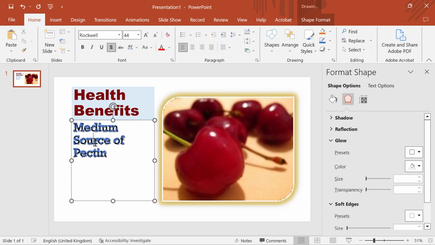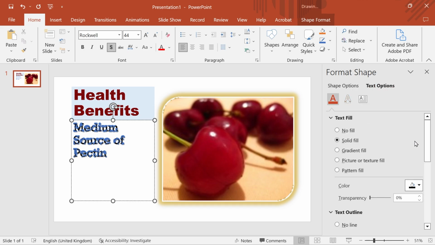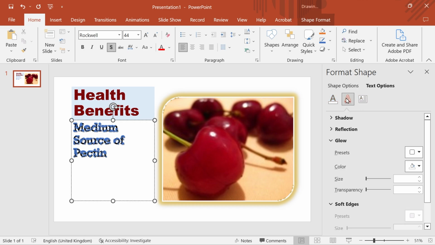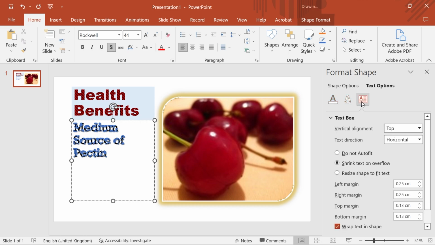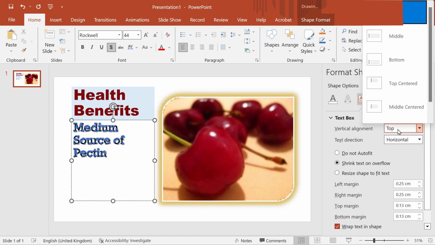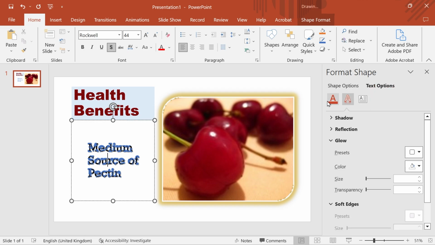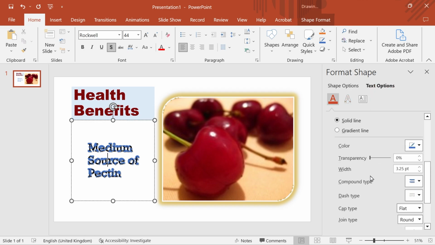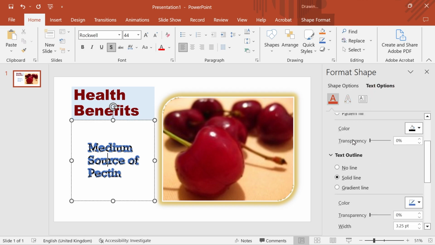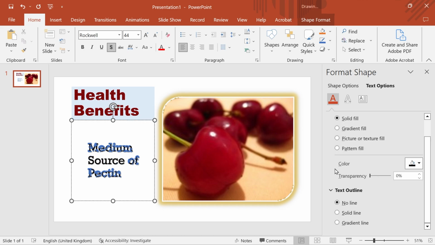Now, I did want to do something with this. So let's go back to text options. What do we have here? The text fill and outline. So we have this shadow, reflection, glow, and we also have this. This is a pretty important one as well, right? So we probably want it middle centered. There you go. I don't actually like what I've done there with the text. It looks really stupid. So we're actually going to go back and let's just do no line there.